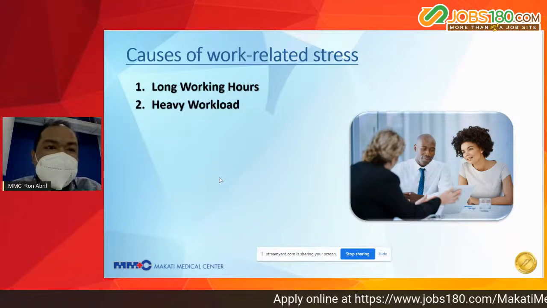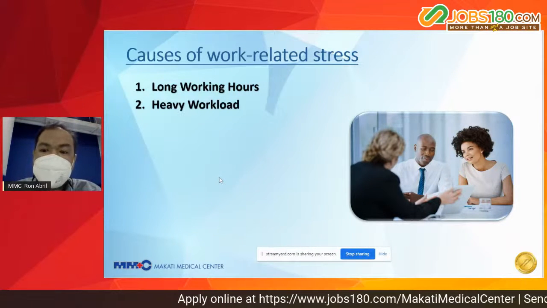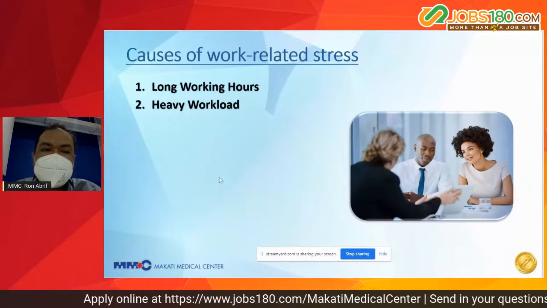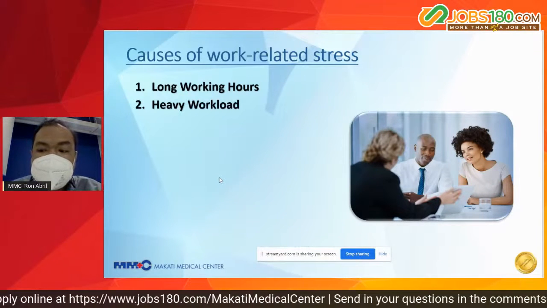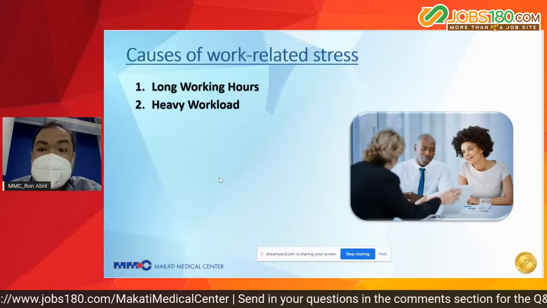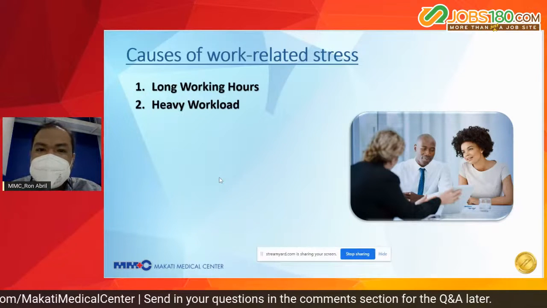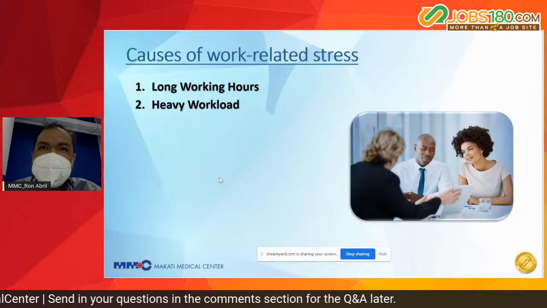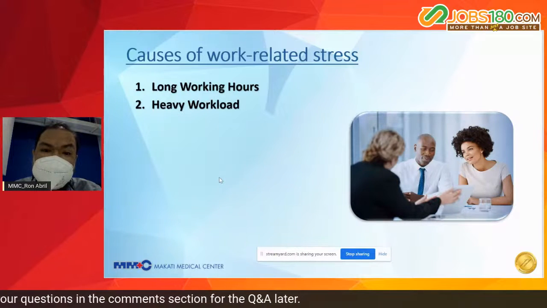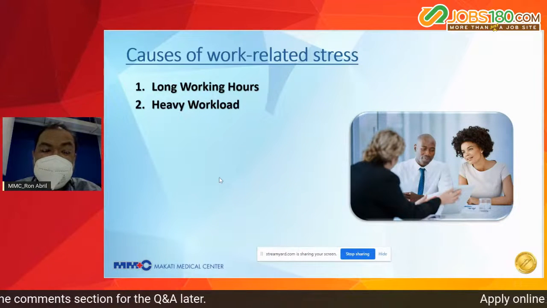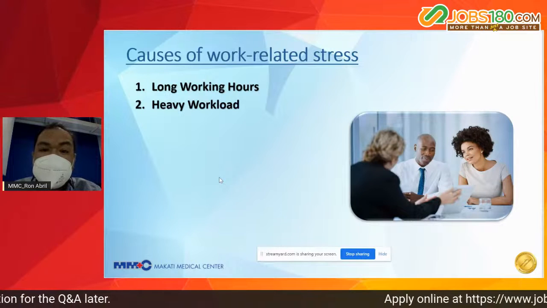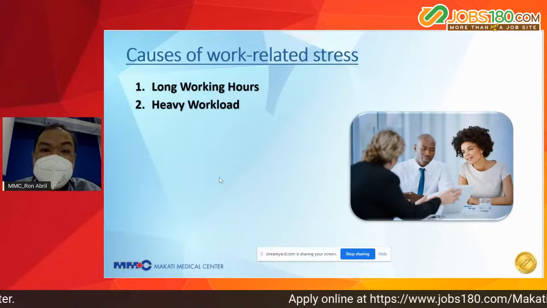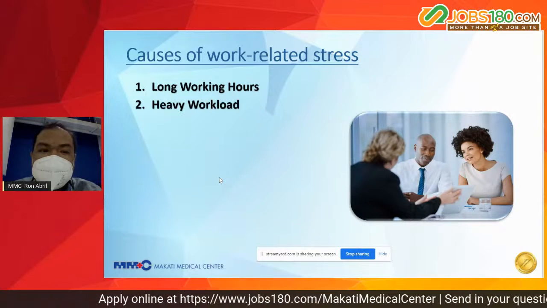So number 2, heavy workload. Ito naman minsan hindi natin maiwasan na mabigyan tayo ng madaming task. Usually nangyayari siya kapag yung trabaho ng 3 tao is naka-assign lang siya sa isang employee. So imagine kung gaano kahirap 'yun sa part ng isang empleyado na sobrang daming task yung binigay sa kanya.